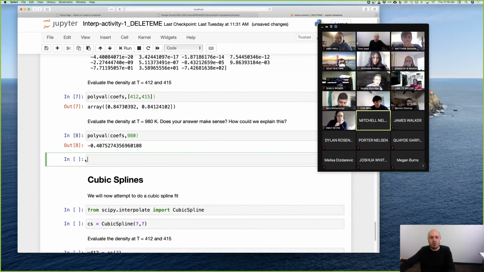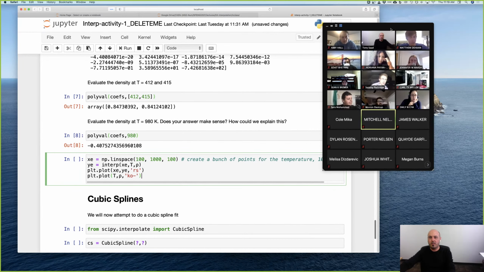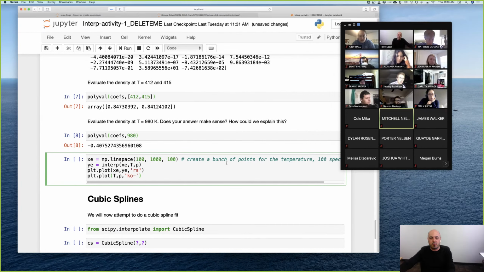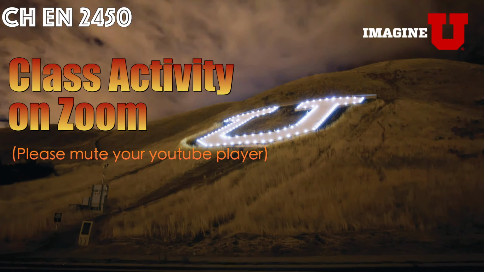Okay, so here's what we do. We do another linspace. You can copy and paste from what we did before. Just create a bunch of points for the temperature from 100 to 1000. Those are the bounds of our data set. And I want to put 100 points. So that is going to force the polynomial to evaluate itself in between the data points that were given to us. And then I'm going to evaluate those points with Polyval, evaluating the coefficients at all those xe.